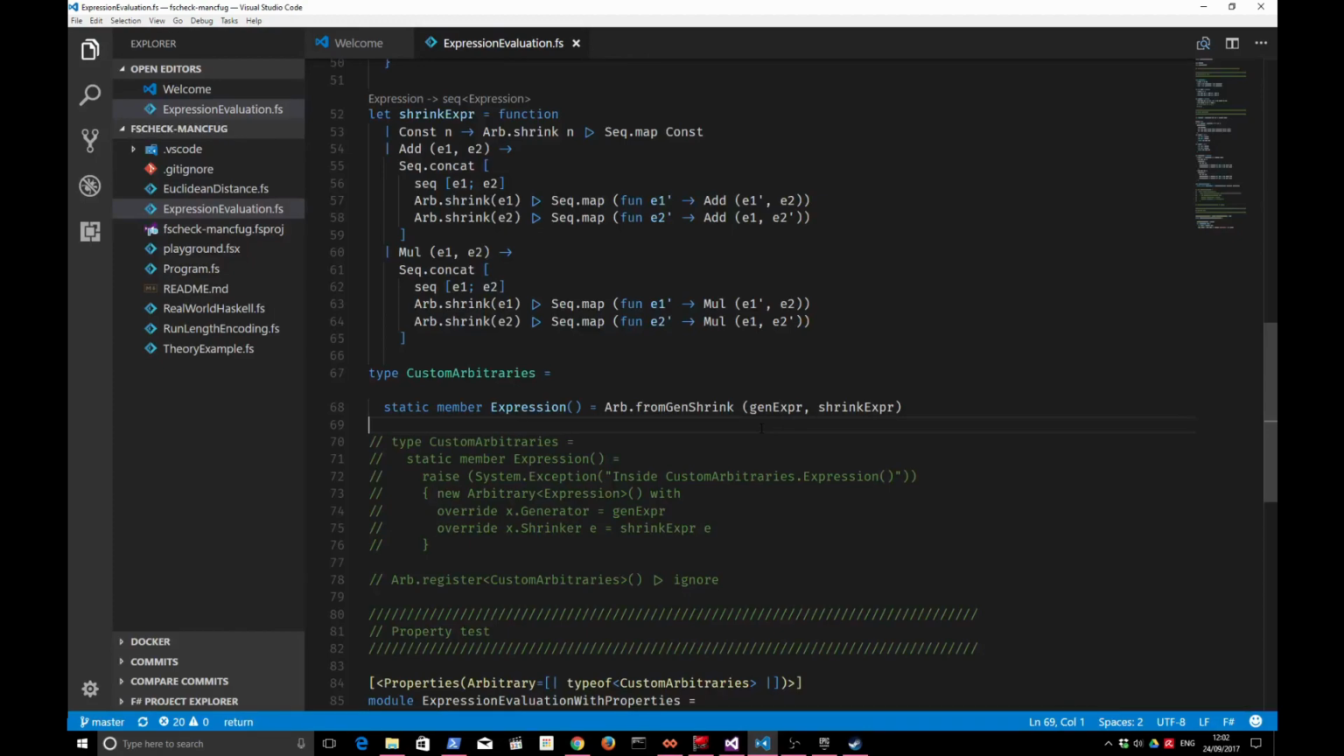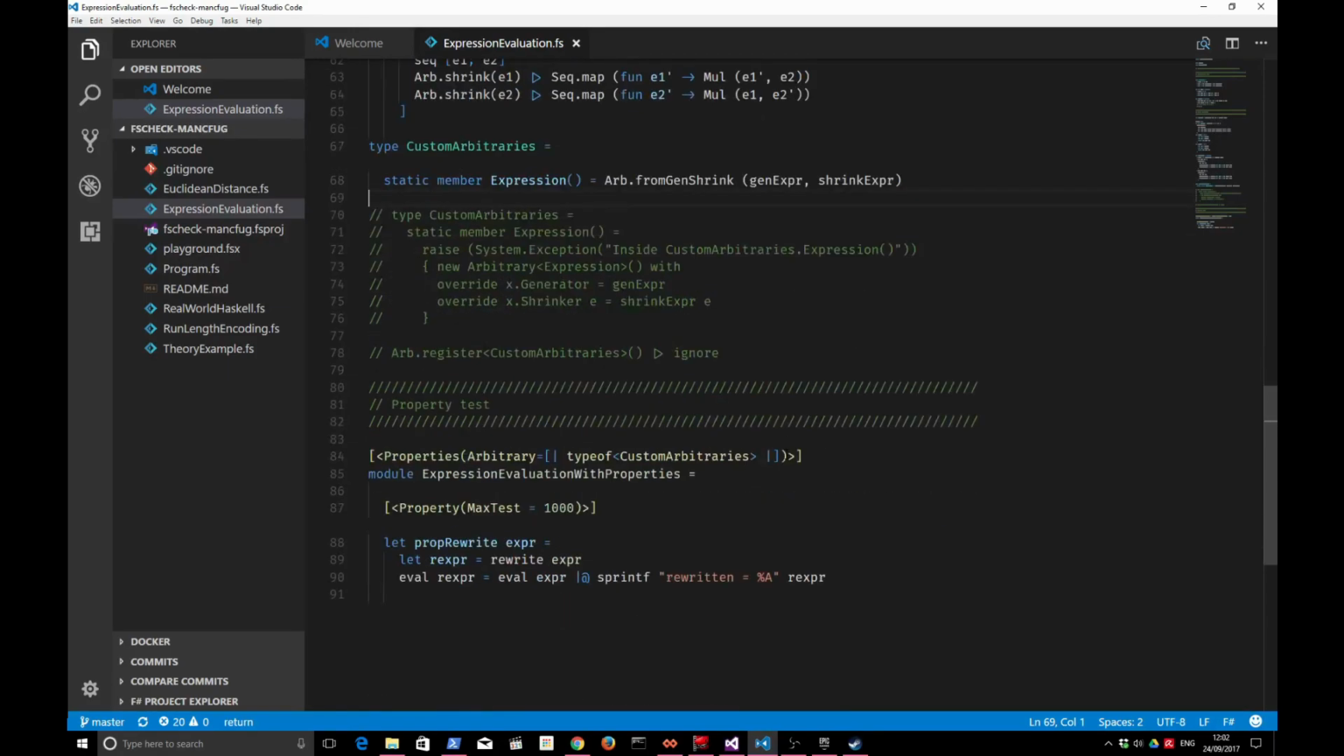And this is really just the sort of thing we had before. That's the bit of attribute glue that sticks it all together. And then a property here. So here we're just saying prop rewrite of expression: generate me a random expression, rewrite it using the function we saw above, and then check that evaluating the reduced expression and the original expression gives the same thing.